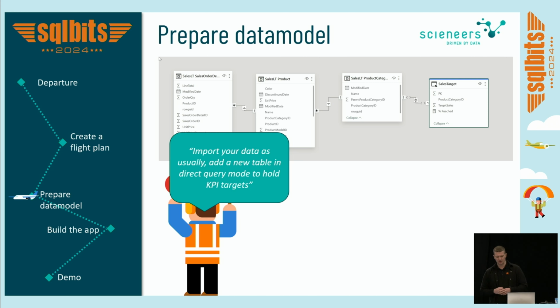So my imported data is just standard sales data. And I have another table on the right-hand side, the sales target table. And that is the table I do want to modify. That table contains a sales target for a specific product category. You can see I also have a measure on that table, the percentage reached, to display my percentage reach compared to actual sales to target sales.